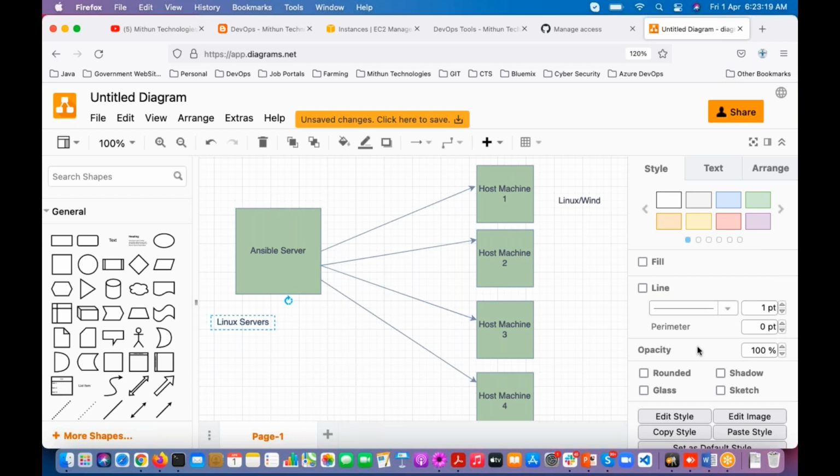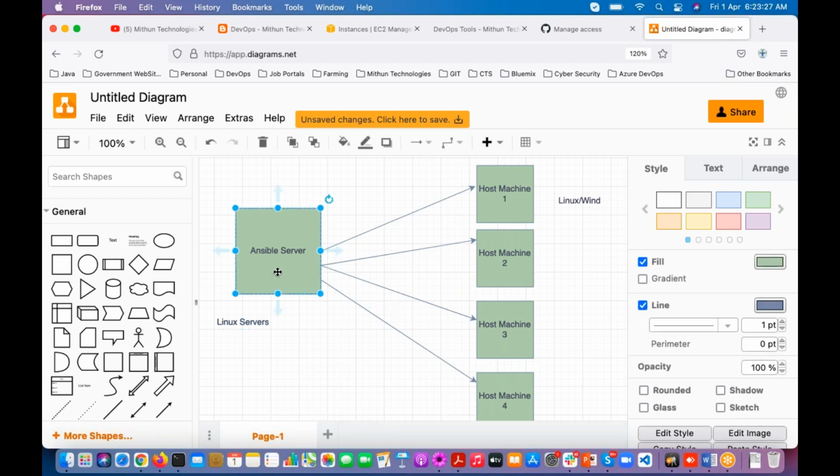So Mahesh is asking, sir, at most we can have 1 or 2 Ansible servers? Most of the time we have only one Ansible server.